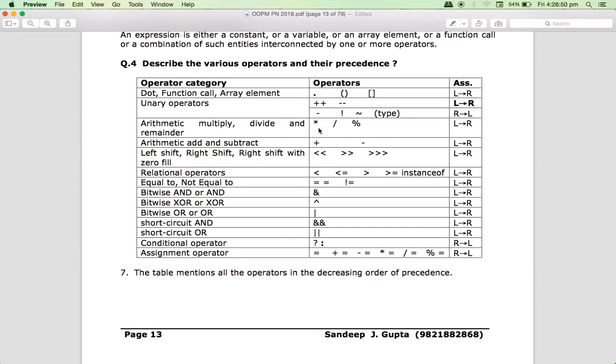For example, look, you see this multiplication over here and you see this plus over here, which means that multiplication has a higher precedence than plus. So if you have a statement like this, a plus b into c, I repeat, a plus b into c, then b into c will be performed first because it has a higher precedence.